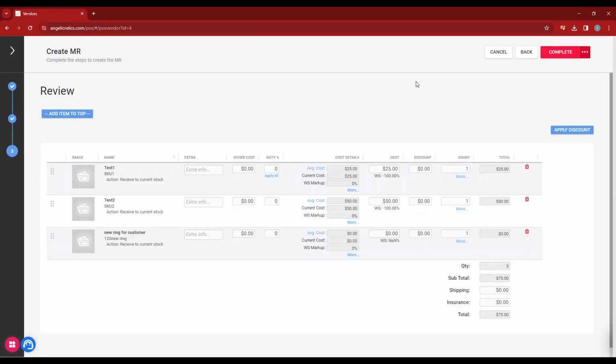In this section, we can make final edits to the merchandise receive. Those include adding description, various costs, etc. Once you are happy with your selection, you may click Complete.